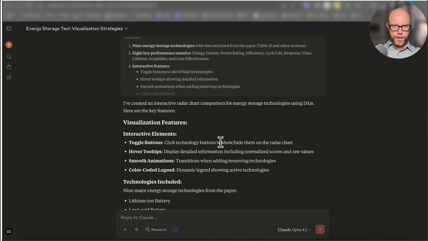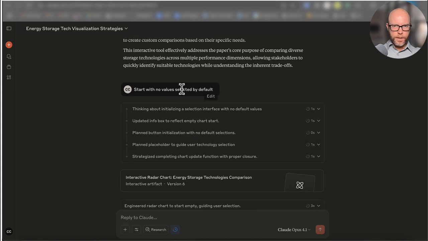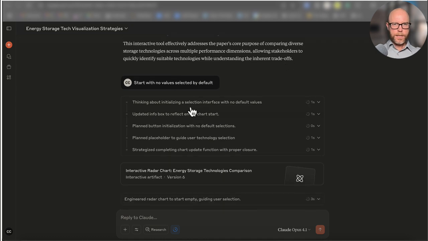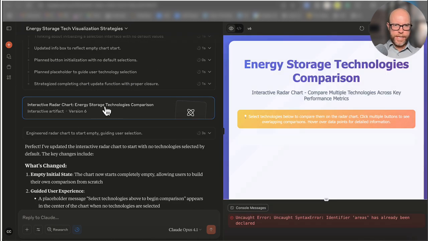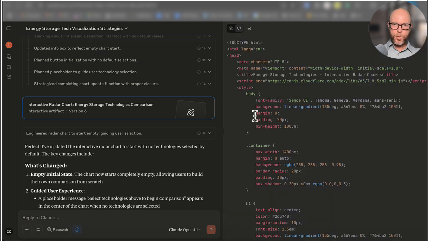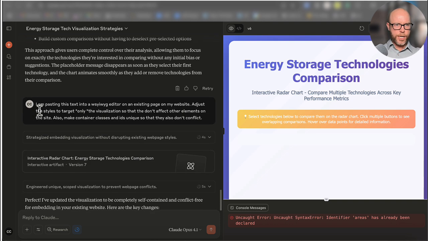It did an explanation of everything. And then I told it to start with no values by default. And then it made the update. So this is that artifact. Over here, you can see that it has the code rendered, and then I can flip between the actual code itself. And I see that this is the 6th version. I can go back and look at previous versions. So this is kind of a neat interface here. And then it's telling me what it changed.